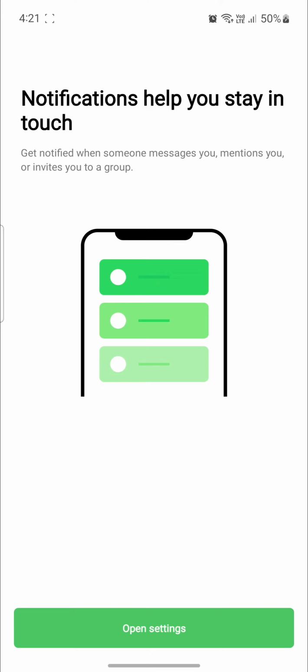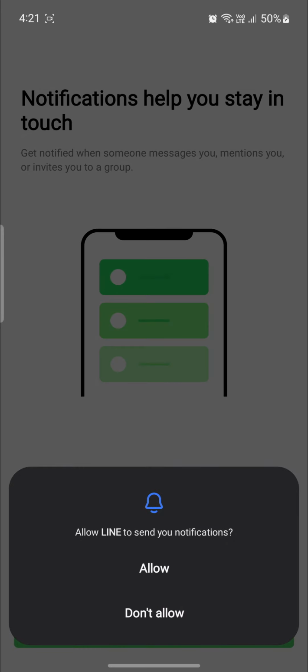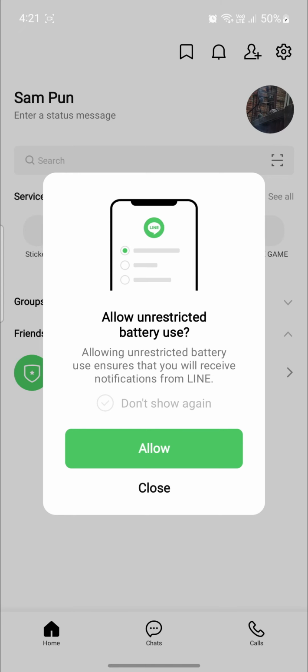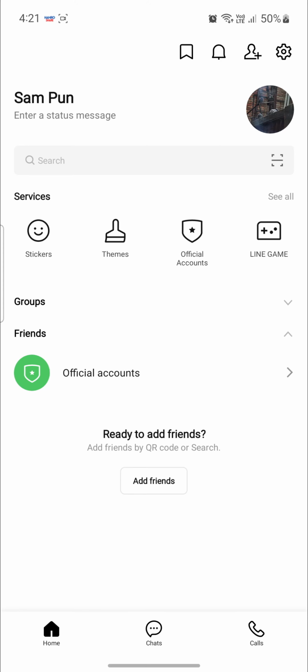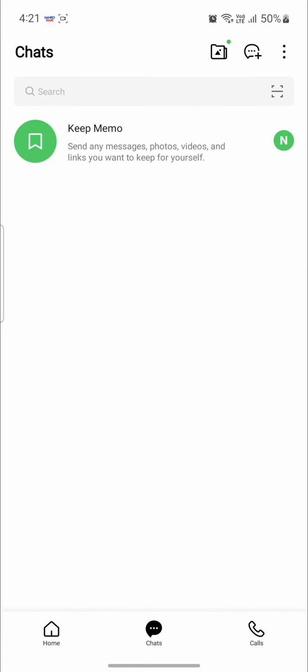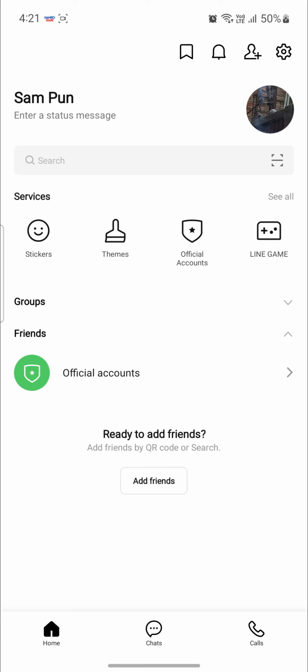You can now start talking to your friends, send videos, photos, messages easily. So you can see now the notification option is being shown. Just go ahead and click on Open Settings and click on Allow. So you can see now that Line allows for the notifications to be shown. Go ahead and click on Allow once again. And now you can see the optimization battery settings will be done. You can now call your friends, message them, send videos, photos, and whatnot using a single app.